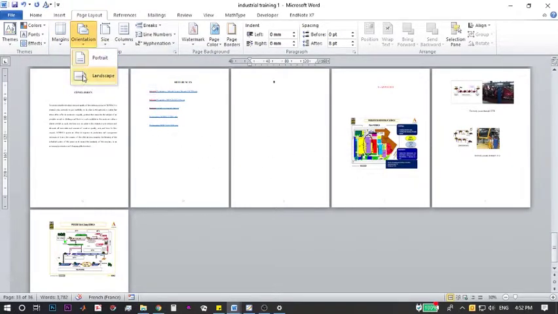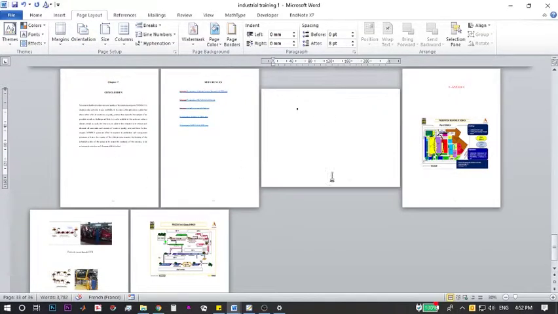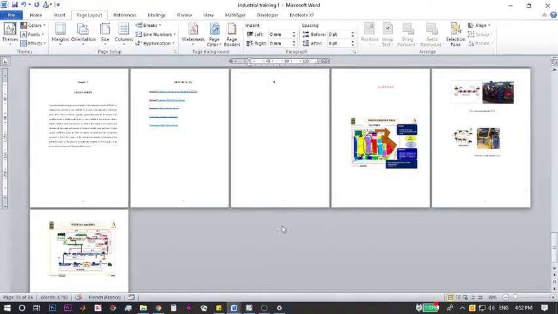So orientation, for example, and make it landscape. You see, the only page that got landscape is this one. So let's put it back.